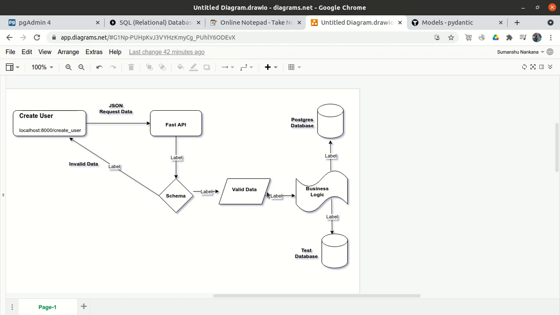Okay, so what does dependency injection mean? Let's suppose you created one application, and that application has this flow, and after the business logic it will insert the data into the production database. But during our testing phase, you don't want to insert the data into the production database, because when you do the testing you will insert some dummy data, ABC, PQRST, right? So you don't want to corrupt the production database.